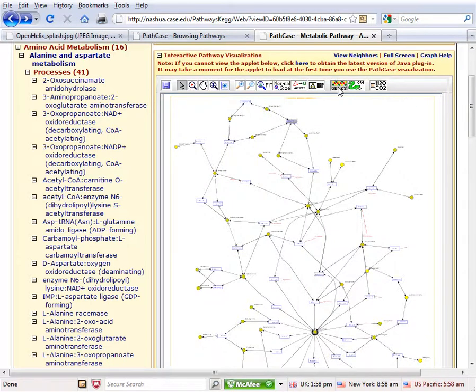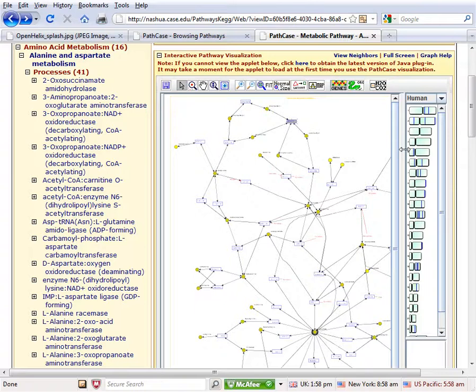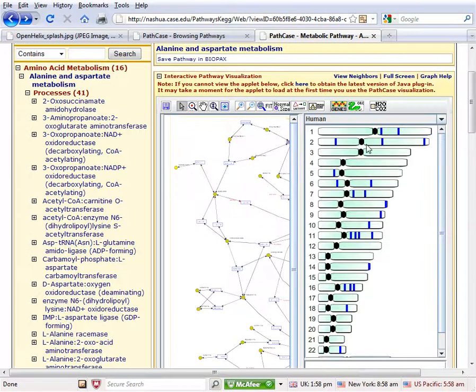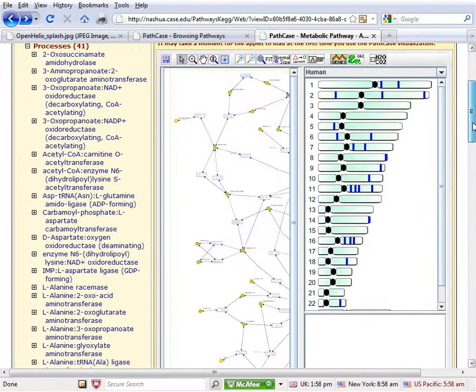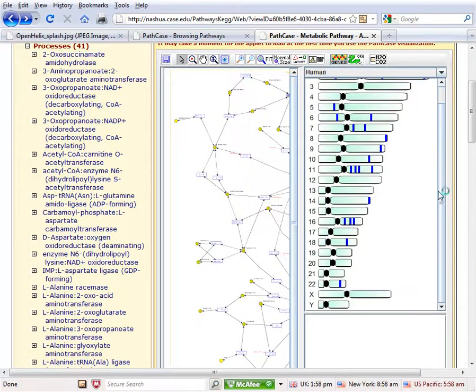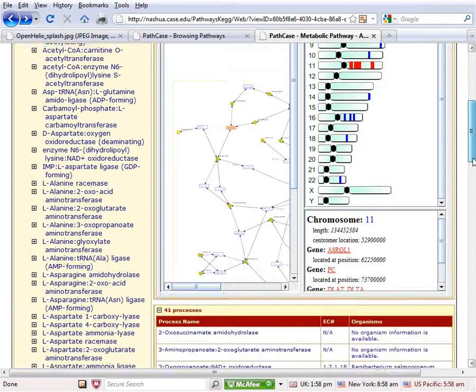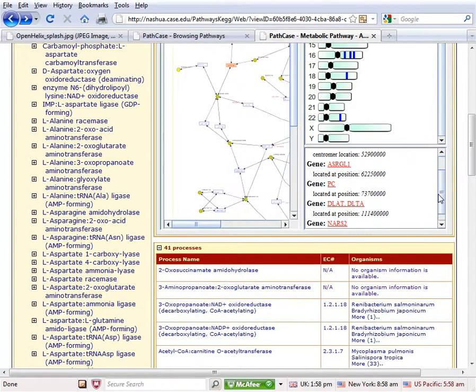For example, if I click this Genes option here in the navigation, this shows you where all of the genes, in this case for human, are located in the genome that are involved in this pathway. Now if I just click chromosome 11 here, it will highlight the genes that are specifically in chromosome 11, and those will be highlighted as well over in the pathway diagram. But you could click these gene links and you can go and learn more about these genes and the pathways that they're involved in by clicking on this within the PathCase system.